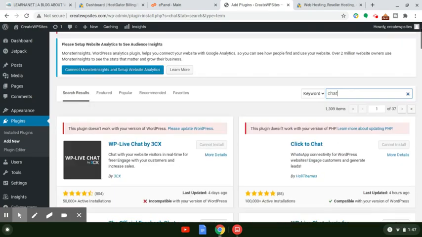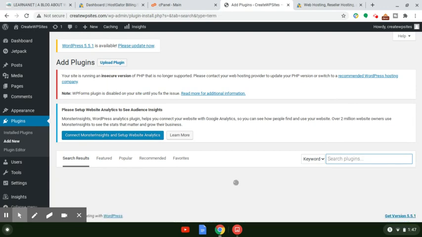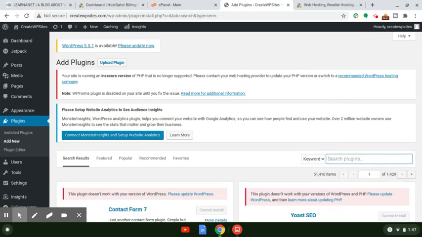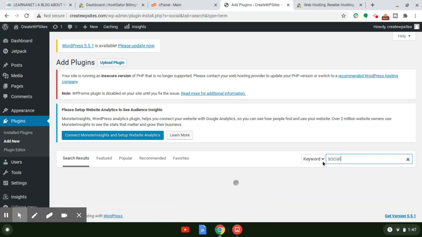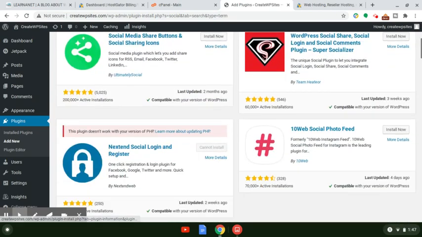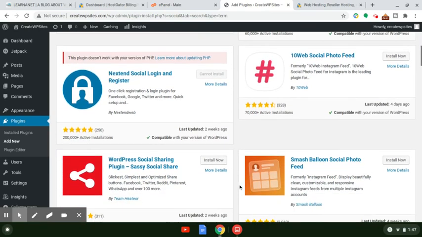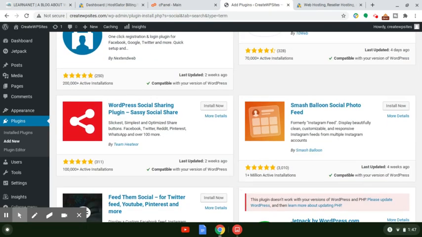If you want to promote SEO, or if you want to help people to be able to share your content online, you can type in the word social media. So any and every theme out there, guys, and I won't go through all of them because there are tons upon tons of plugins that you can have to really give your website more functionality.